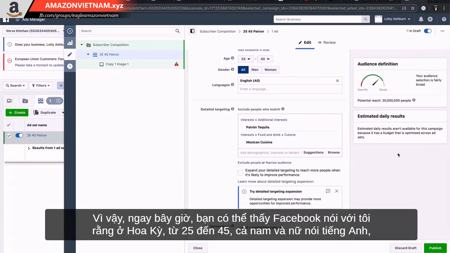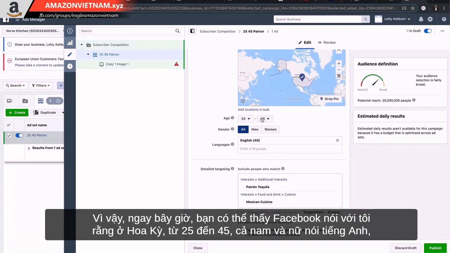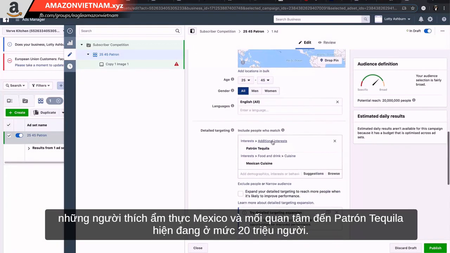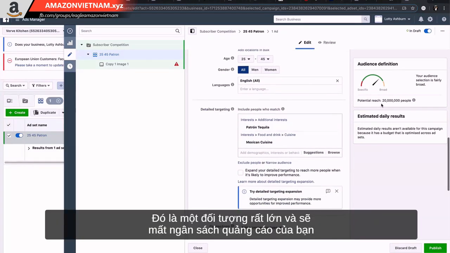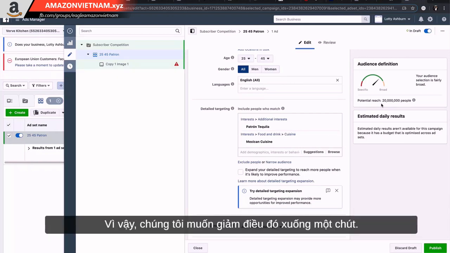So right now you can see that Facebook's telling me that in the United States, between 25 and 45, both men and women who speak English, who like Mexican cuisine and are interested in Patron Tequila, is currently at 20 million people. That's a very large audience, and it will spend a lot of your advertising budget to figure out who within that audience are interested in your advert. So we want to bring that down a bit.